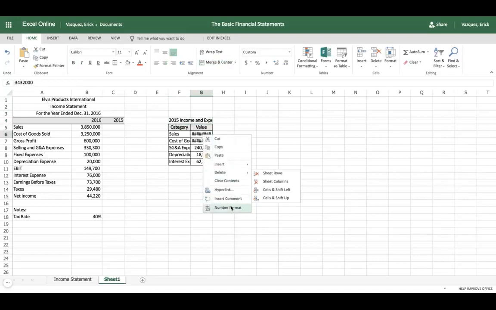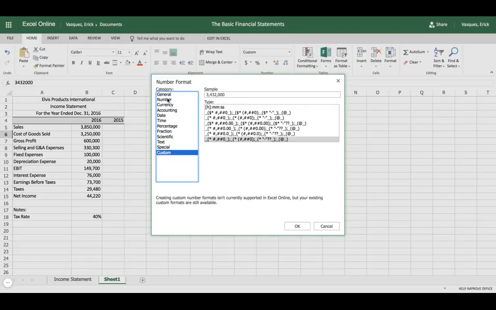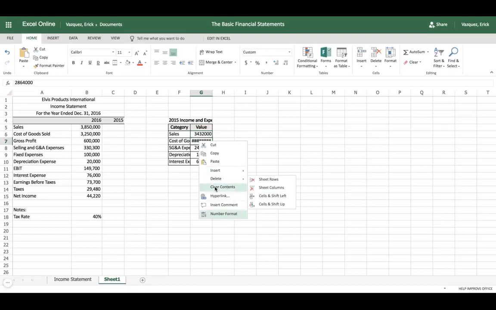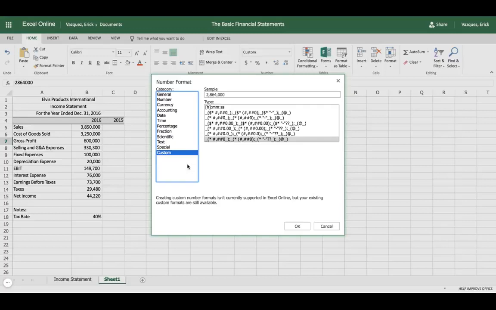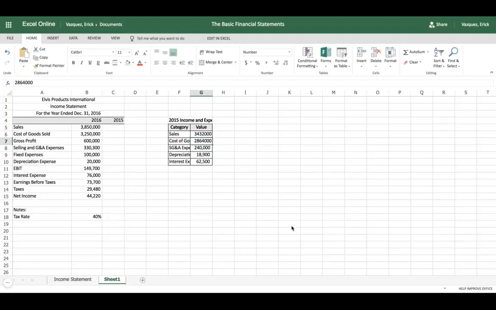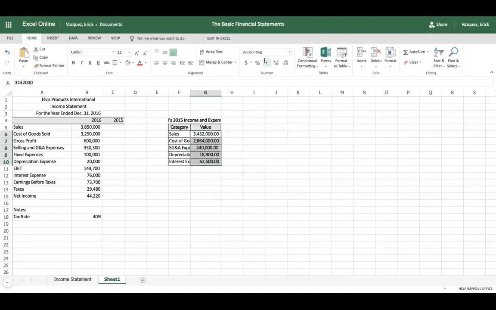And for some reason, it's not pasting the way it should. Okay, so what I did there was, whenever you see this error symbol here, you want to right click it, choose number formats, make sure it's under the number category, and then press OK. And there you go. This should all be commas and no decimals.